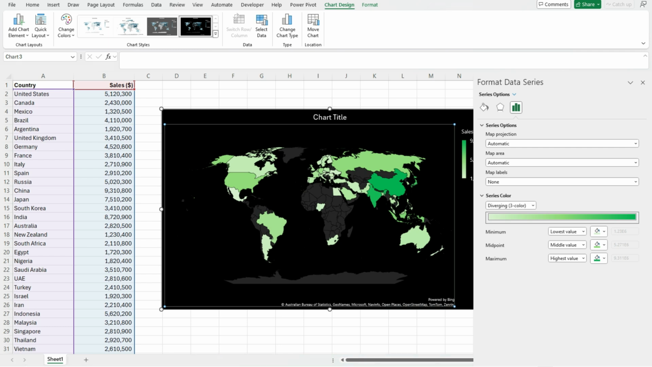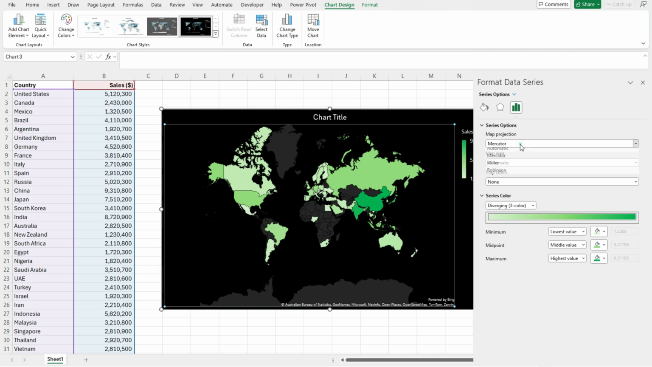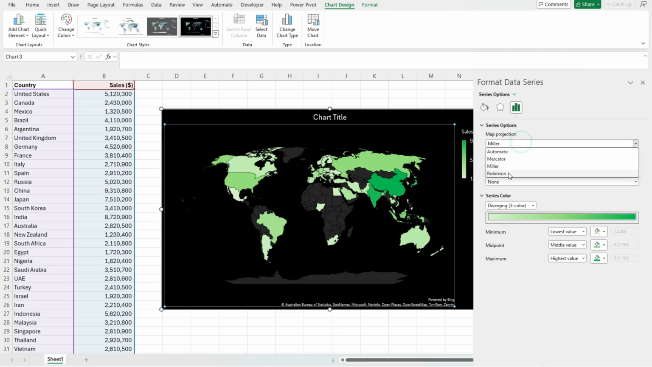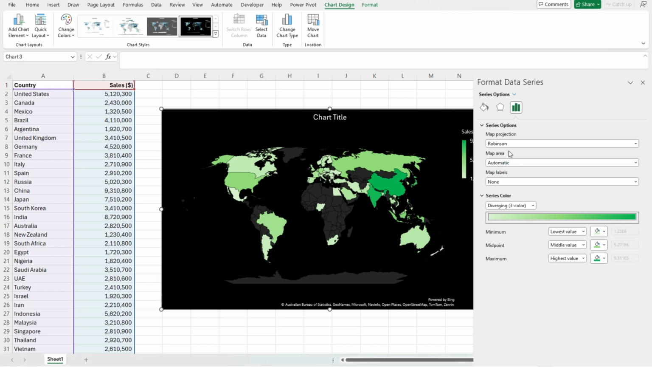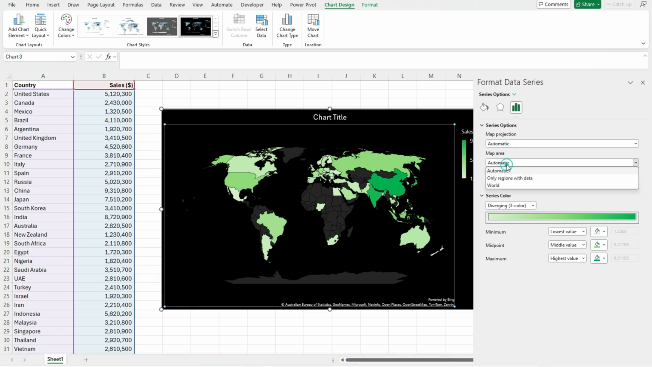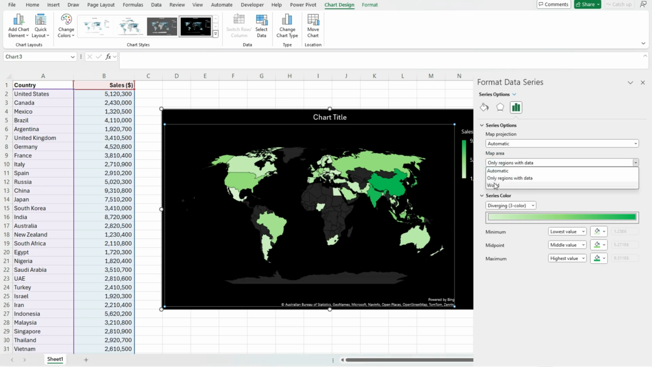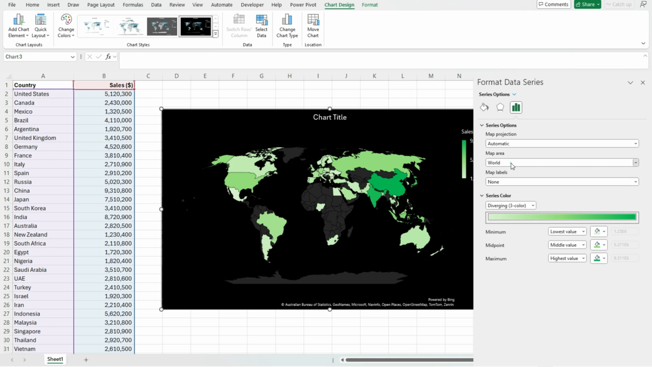There are also options for map projections, but because we've got the entire world set up, it's not going to be a whole lot different based on the look of it. The map area is set to automatic. We can say only regions with data, but that's going to make it look a little bit funnier in that we don't even have the outline now of those countries. Or we can just specify the world, which in this case is going to be the same as automatic because we've got countries from all over the world.